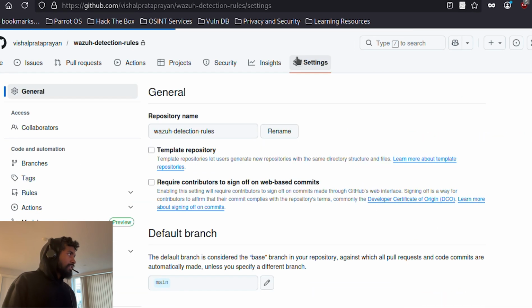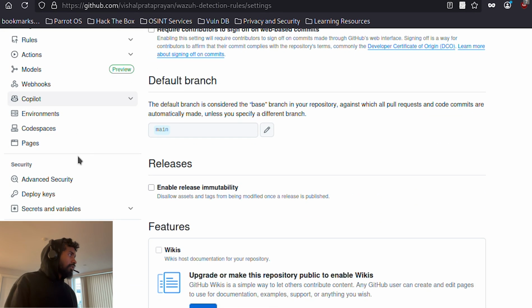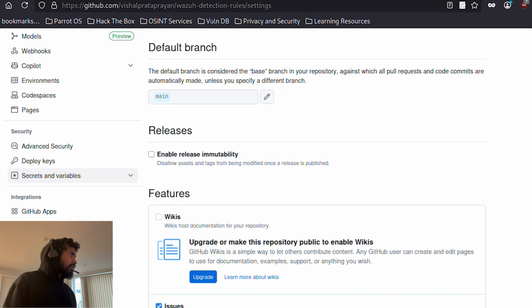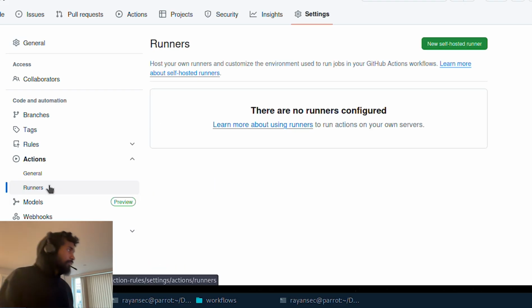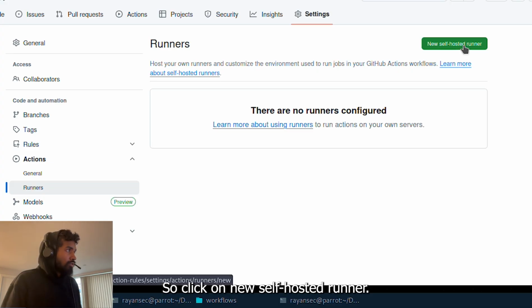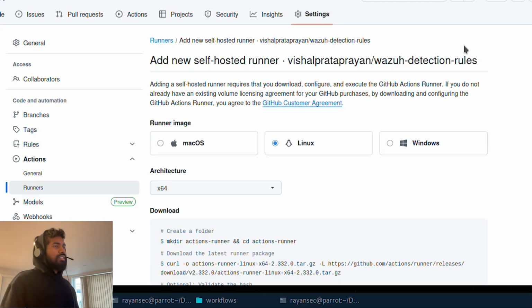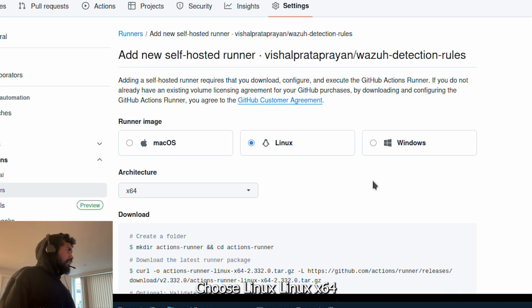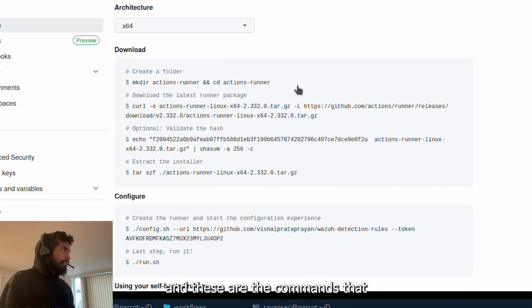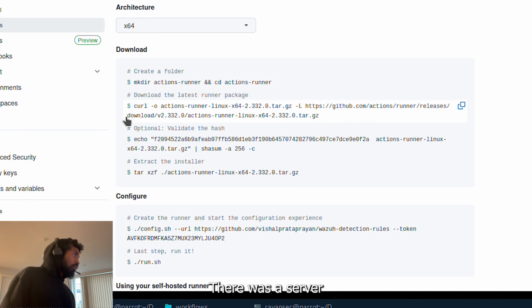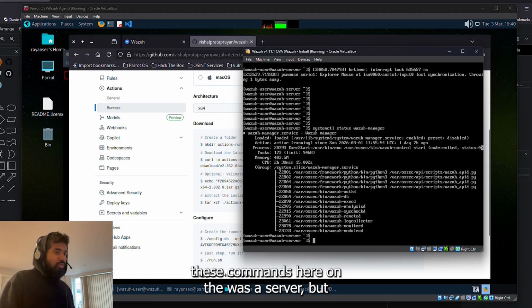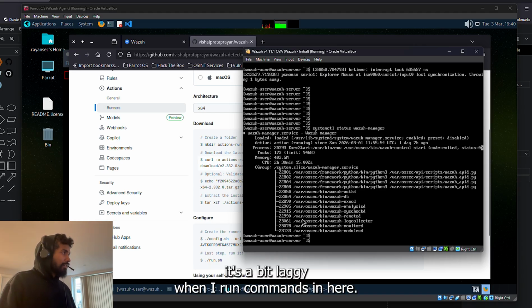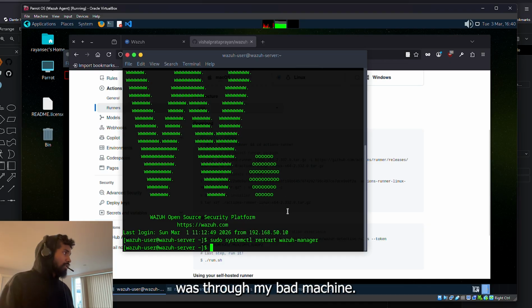Go to settings, there should be runners somewhere here. Actions, and then click on runners. There are no runners, but we need one self-hosted runner. So click on new self-hosted runner. Choose Linux x64. And these are the commands that we will have to run on the Wazuh server. I can directly run these commands here on the Wazuh server, but it's a bit laggy when I run commands in here. So I'm going to SSH into Wazuh through my Parrot machine.